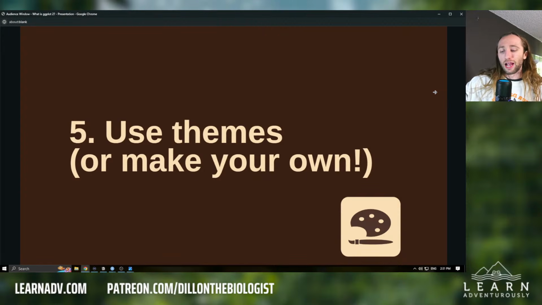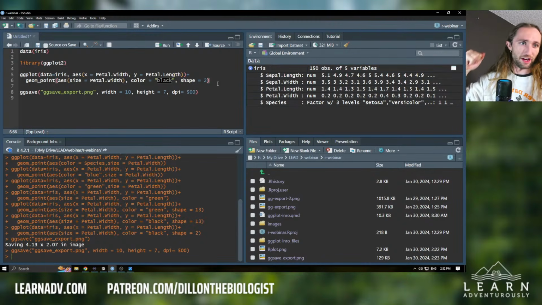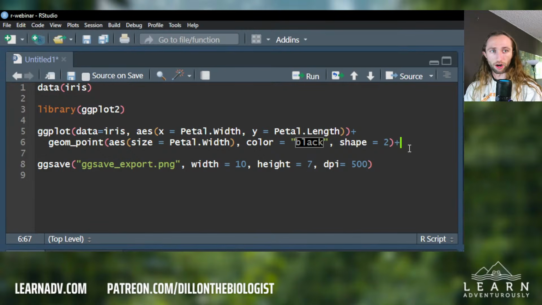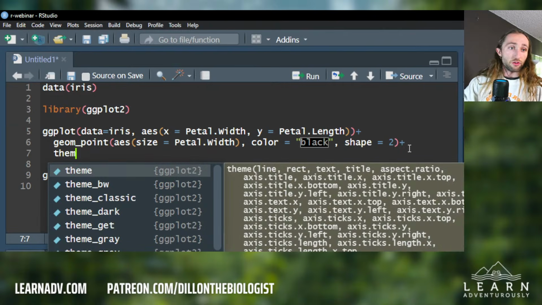Themes are something I wish I had the time to talk about here. I do talk about themes in my textbook as well as in my online course, very briefly, but themes are incredible time savers when it comes to your code. And luckily, ggplot already includes a few themes. So here we go. A theme, as you can see from this tooltip, allows you to edit every single element of your plot to your heart's content.